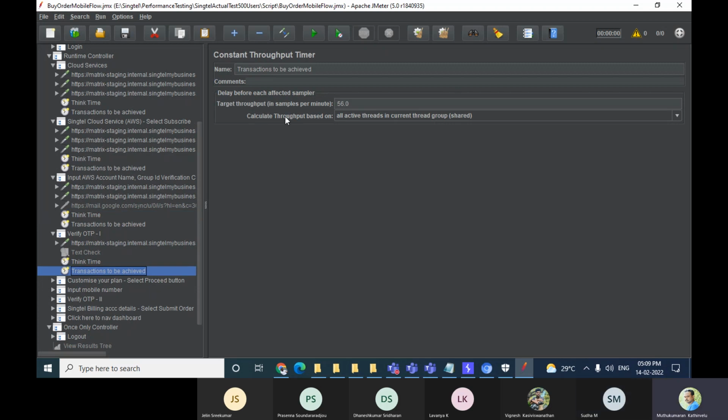So here you can see it calculates throughput based on all active threads in the current group. This should be thread shared, because we have given 500 threads and any transaction can have any number of threads, and the combined throughput per minute is to be 56. That is what we are saying here.